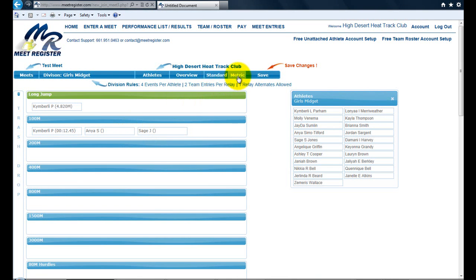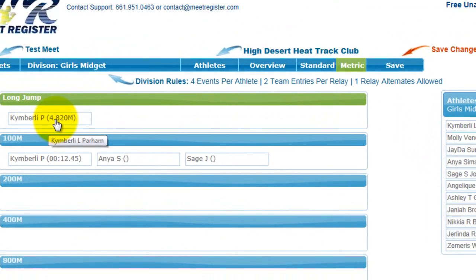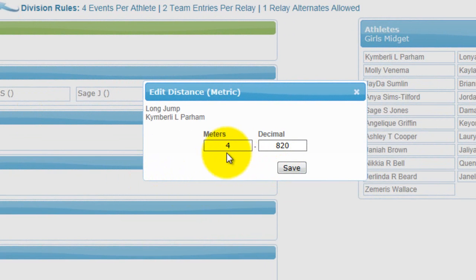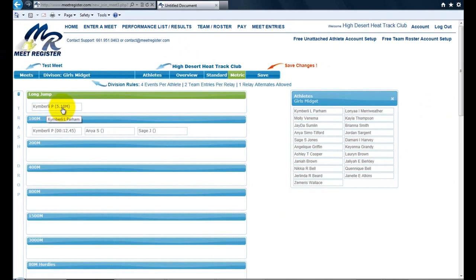Let's click to metric. Once we click to metric, notice that her entry mark has now switched to metric, and if we click on it again, we'll see that it's now 4.82 meters. We can adjust that. We can go 5.10 meters and click save, and we have our entry mark entered as metric.